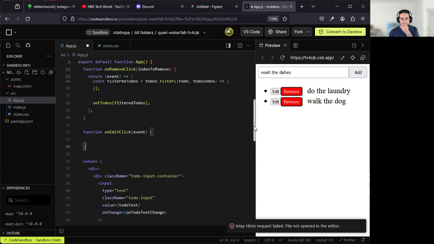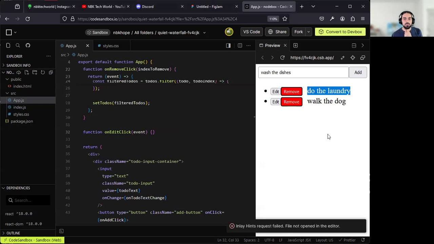Now let's think about the experience here. When I click edit, I want this to be changed to an input. How would we be able to do that? Well, we must kind of keep track of what I'm editing.